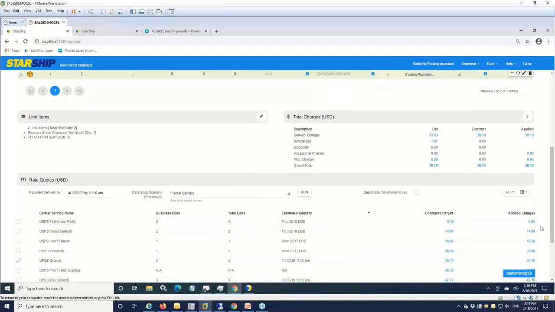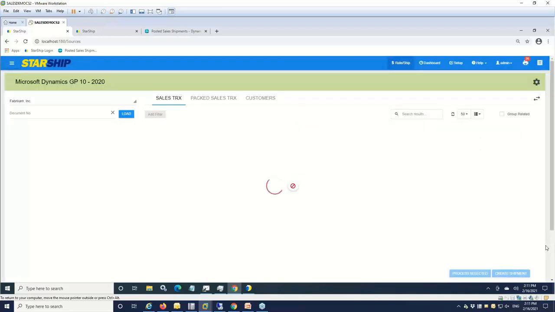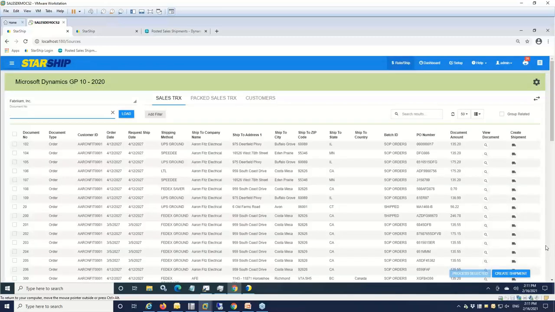So you'll see here, it'll rate them based on the service type. Customer wanted UPS Ground, so we'll go ahead and stick with that, but you can see other options available here to ship with. Go ahead and ship that out. And we'll have the benefit of the same sort of integration with GP and the cart. We can update both places as well.